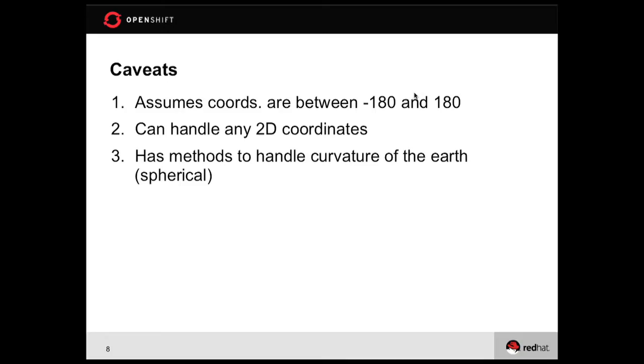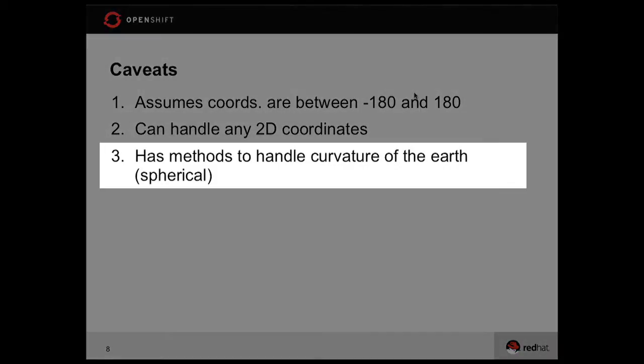The last part is that if you do work on the Earth, lines of meridian get together as they go towards the pole. So a degree is not the same when you're at the equator versus being at the poles. And there are formulas inside of MongoDB to take care of that.